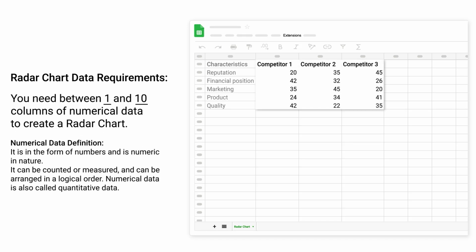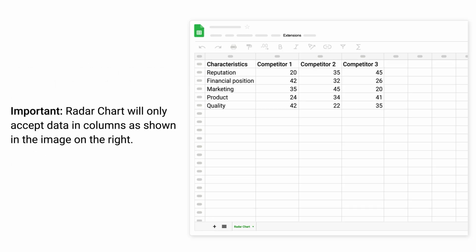You need between 1 and 10 columns of numerical data to create a radar chart. Numerical data definition. It is in the form of numbers and is numeric in nature. It can be counted or measured, and can be arranged in a logical order. Numerical data is also called quantitative data. Important: radar chart will only accept data in columns as shown in the image on the right.